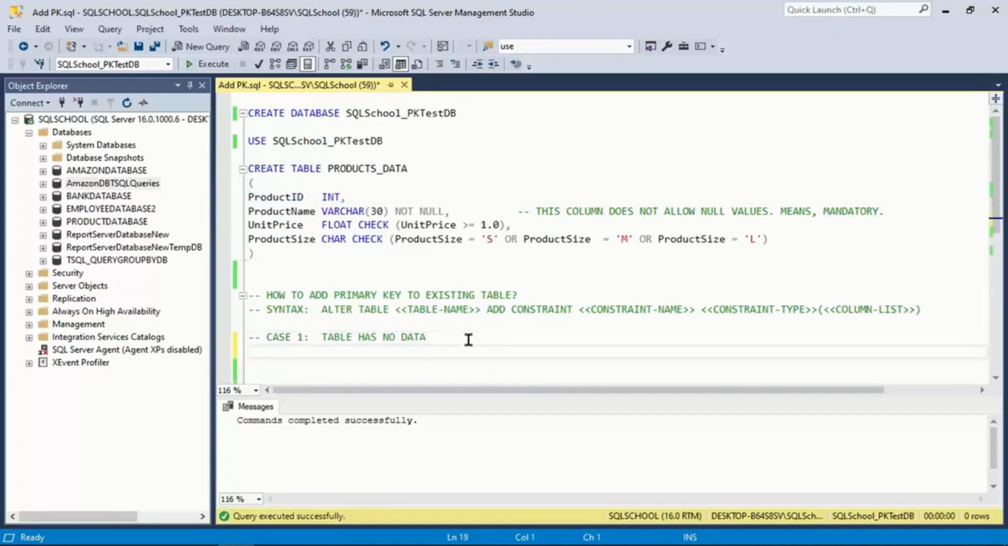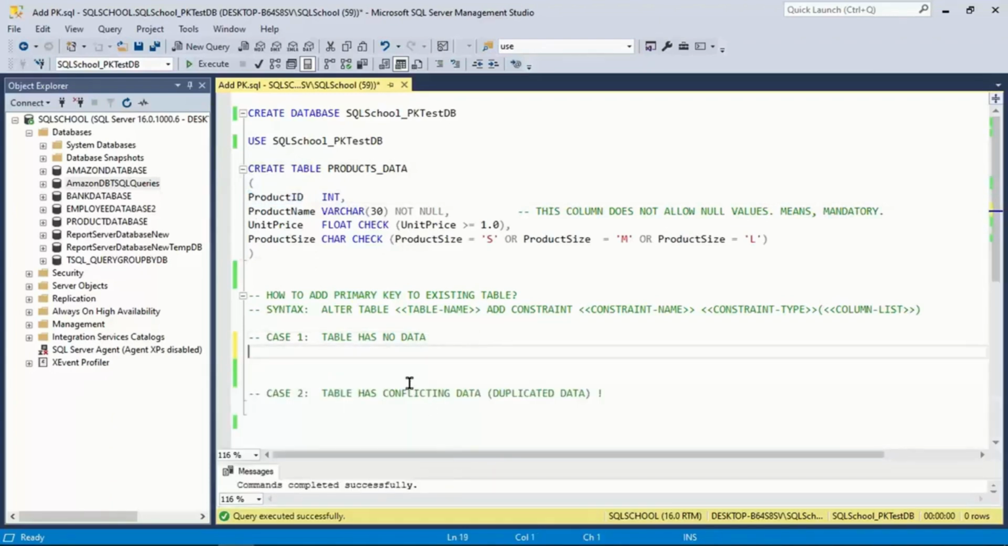So what if the table has no data? We can right away add the primary key. Remember, we need to alter table name. Of course, as per the syntax, add constraint name. I'll say pk product ID. Any name is fine. Then the constraint type, and specify the required column on which you would like to add the constraint. But remember, this is not straightforward.